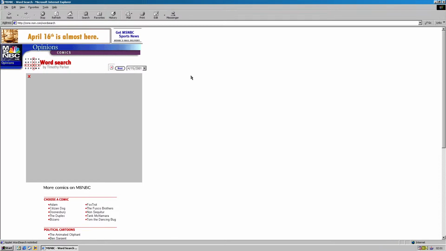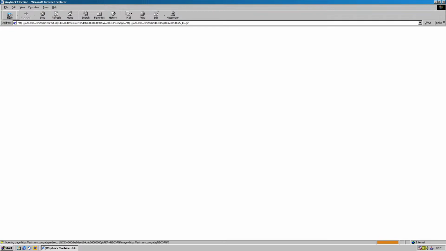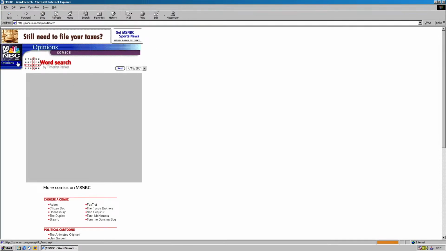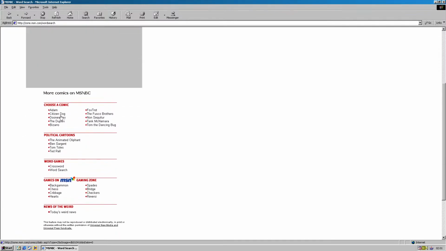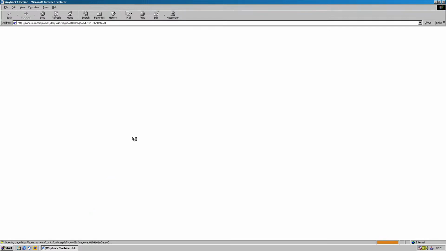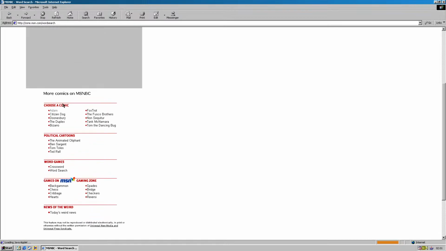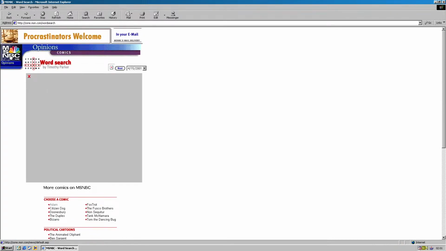Preptext.com. April 16 is almost here. Still need to file your taxes? Procrastinate is welcome. Click here to file your taxes. Oh wait, that's just going to go nowhere. Ah, gee. And even word search is not working. Let's see for the comics maybe. For them at least. Is that going to work? Nope. Jeez.